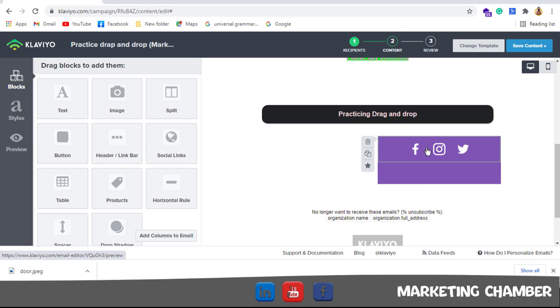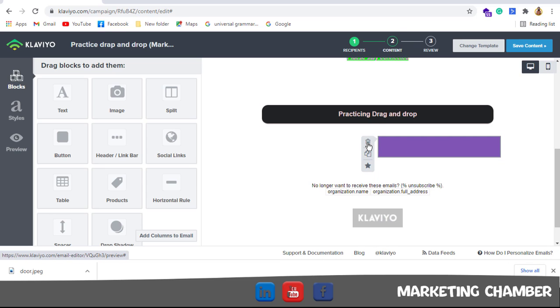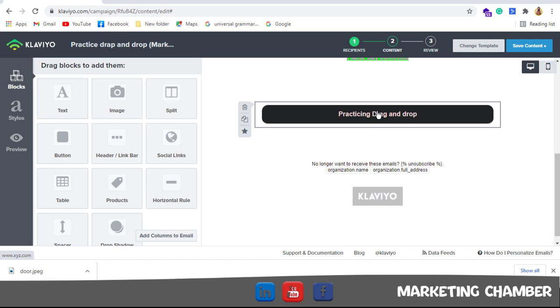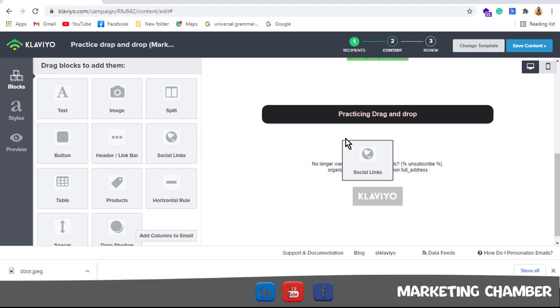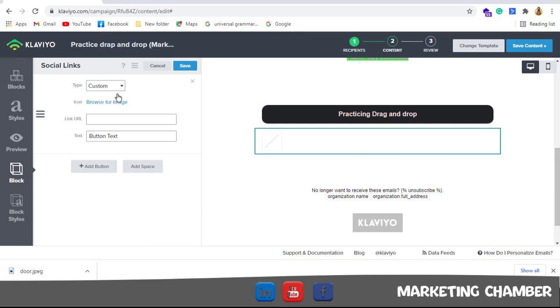So how you can add social links from your drag and drop option. So from here, click on it, drag and drop it here. Yes, drag and drop it here. So from here you can add your social link.